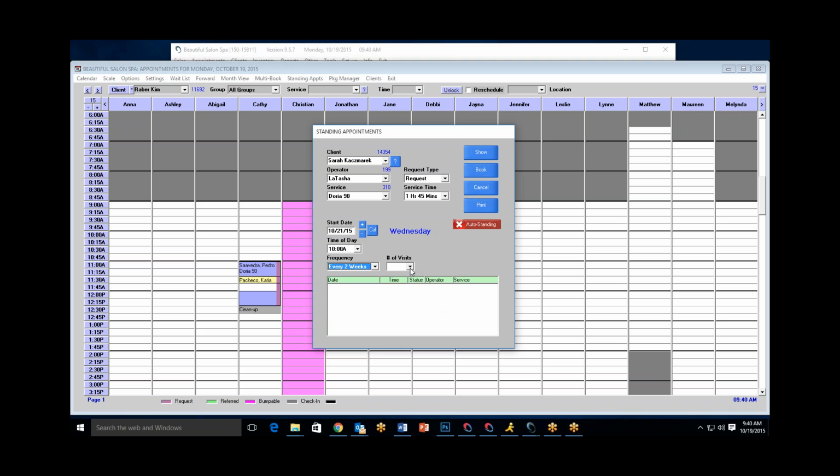Right. How many times is she going to come? Well, she might come 8 times. She might come 25 times. She might come 252 times. 256. Now, understand, this is every 2 weeks. If I did 256, that's going to book this out for about 10 years. Right. Now, I'm going to go here and I'm going to say 10 appointments, okay? And I'm going to say show.